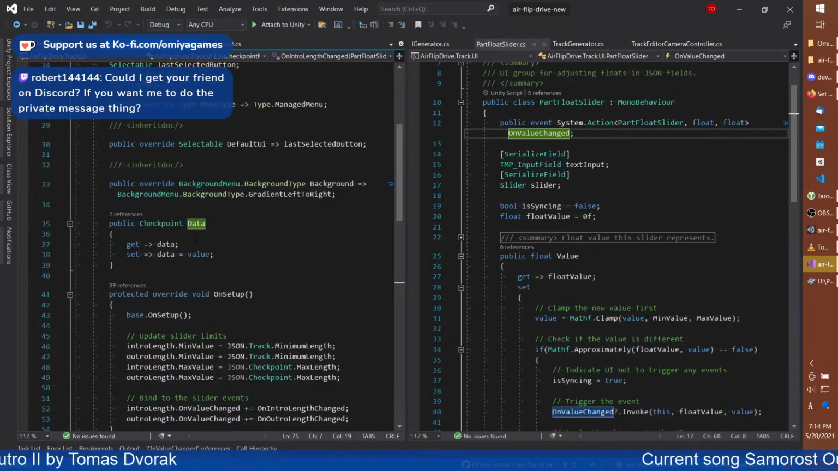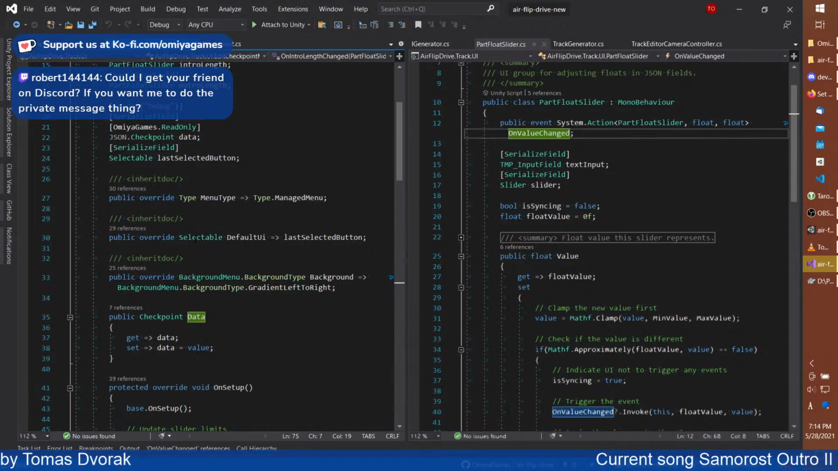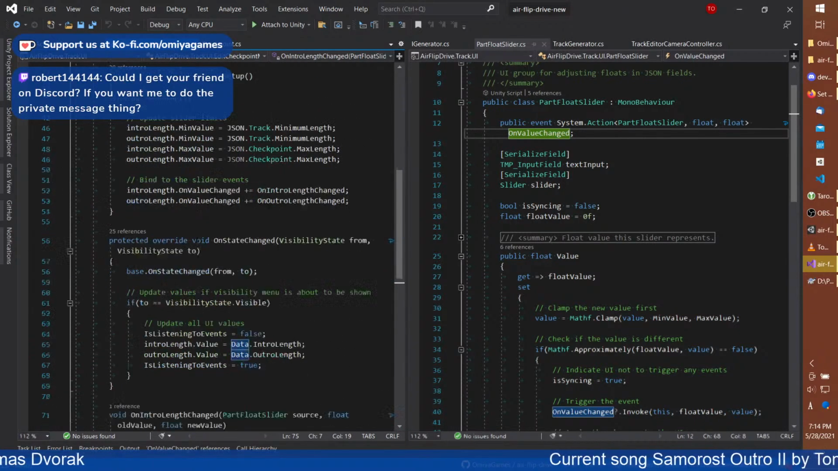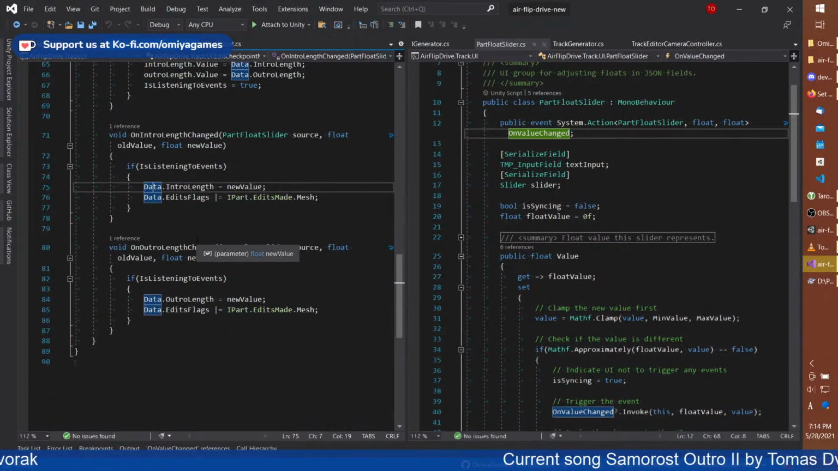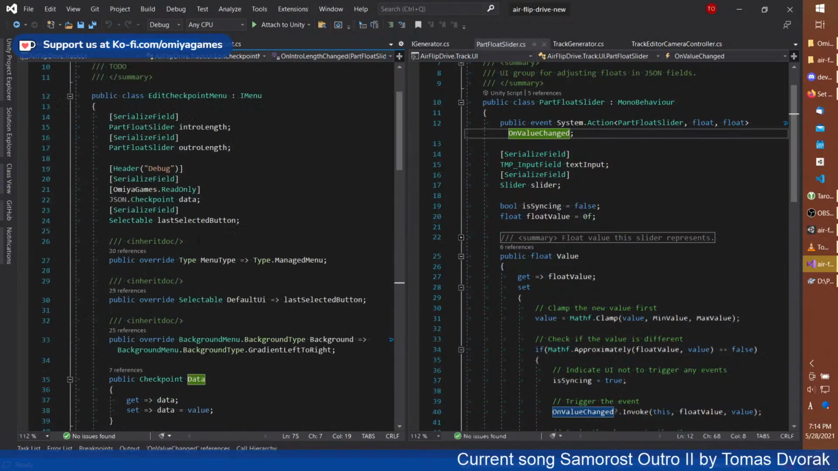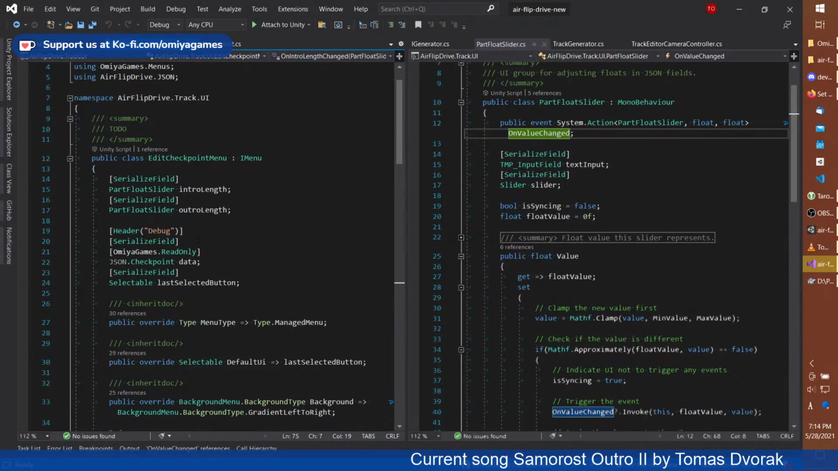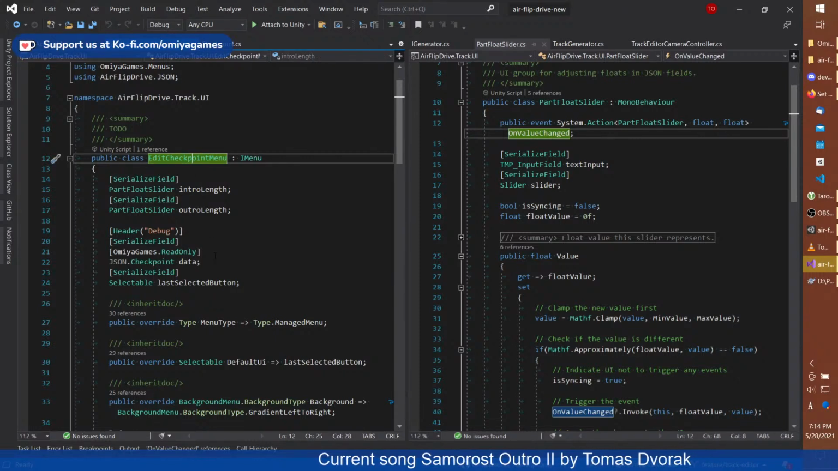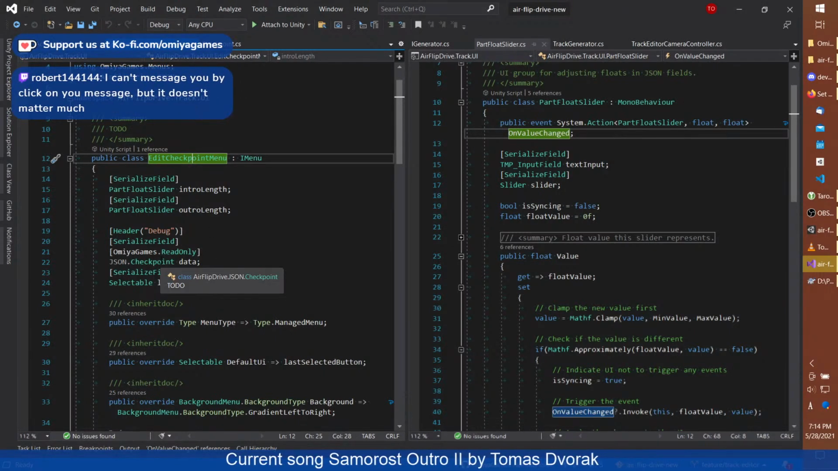Sorry, while I'm doing that, I'm trying to think what I want to do with this. There's a way for me. I need to somehow notify something to indicate that it needs to update. Okay, so the edit checkpoint menu is that. So here's the checkpoint data.